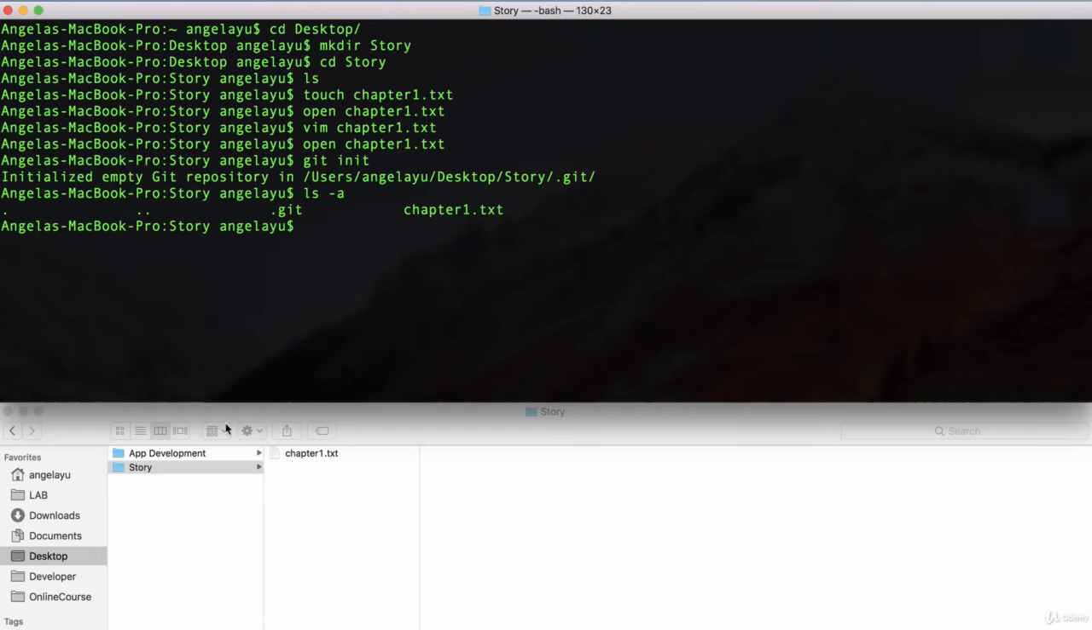So currently, we are inside the working directory, which is the story directory. And here, in order to start tracking the changes of my files, for example, chapter1.txt, I need to add this file to what's called a staging area. And that is basically an intermediate place where you can pick and choose which files inside your working directory you want to commit. So to see what's currently inside your staging area, you can use the git status command.